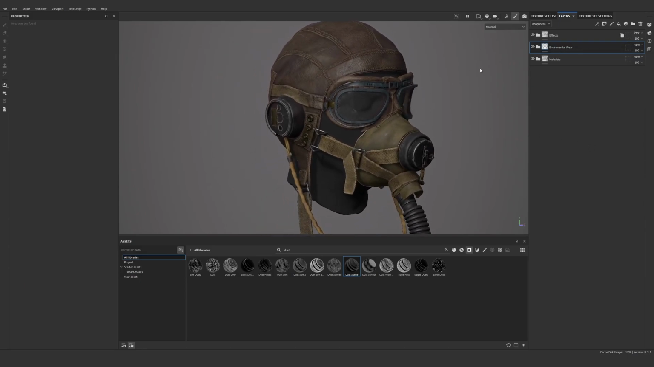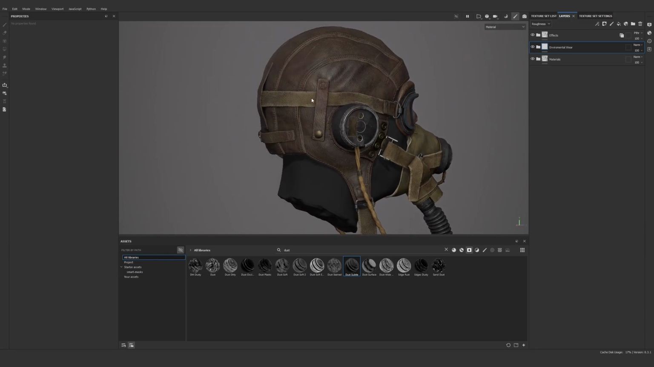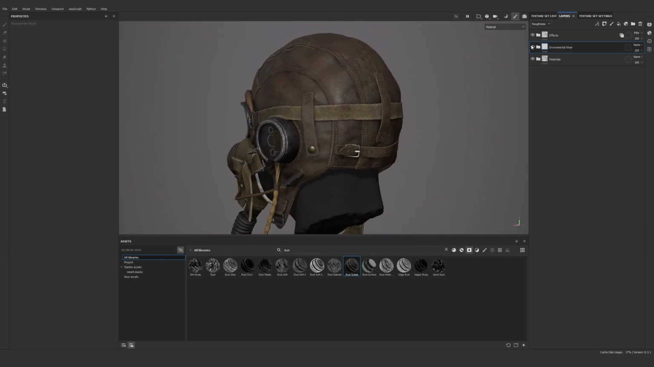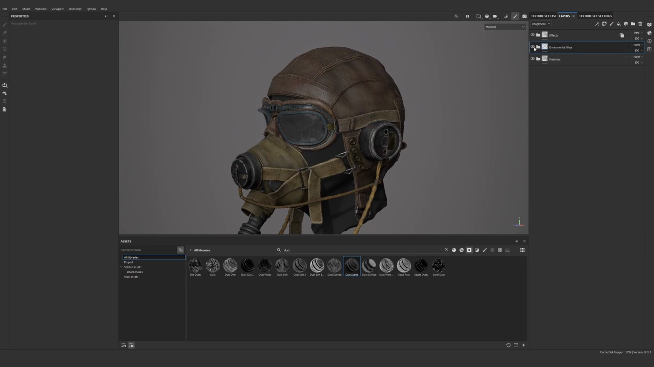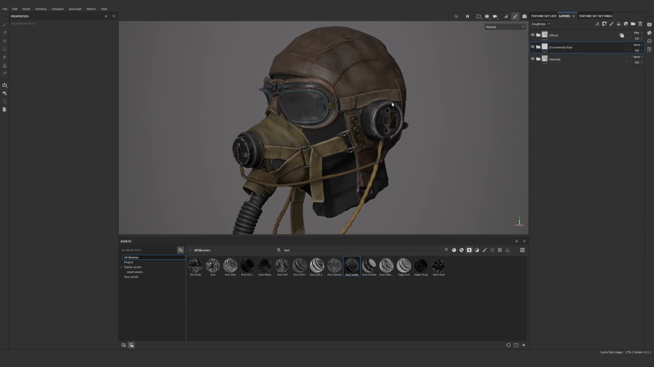Now we can just take the environmental wear. Let's copy that. Copy layers. Also, let's quickly turn it off and on. You'll see that it makes a nice subtle difference. But it does add a lot to the final look and believability of the textures.